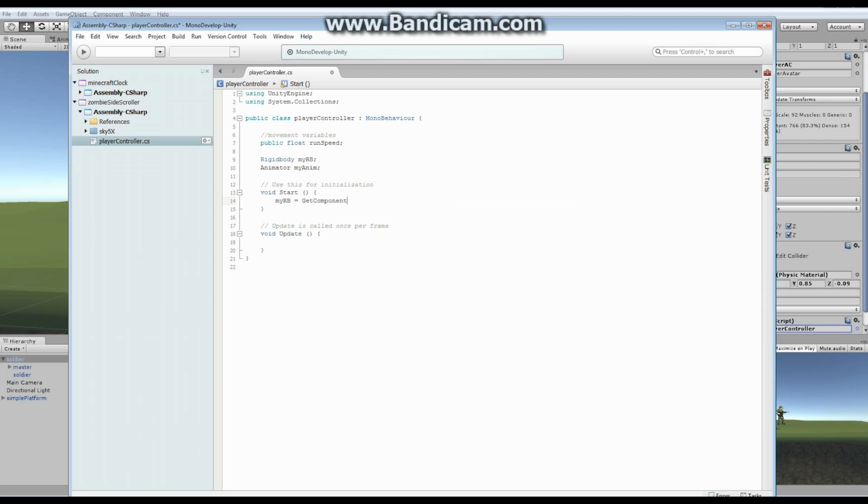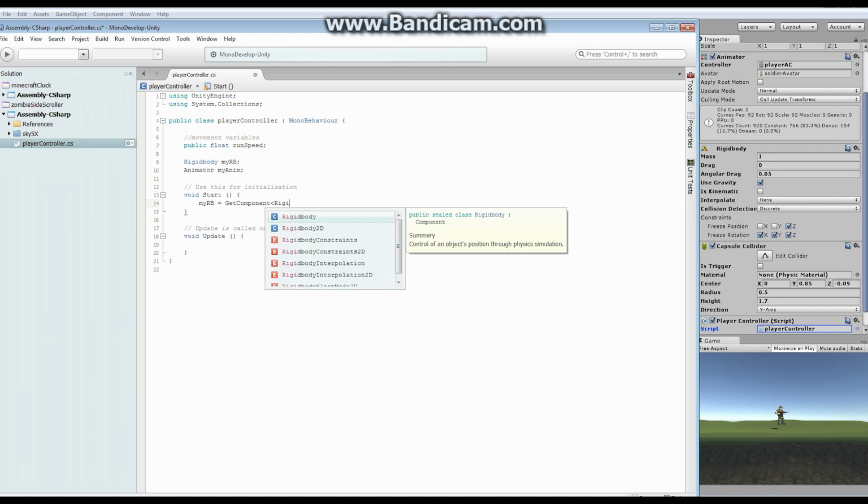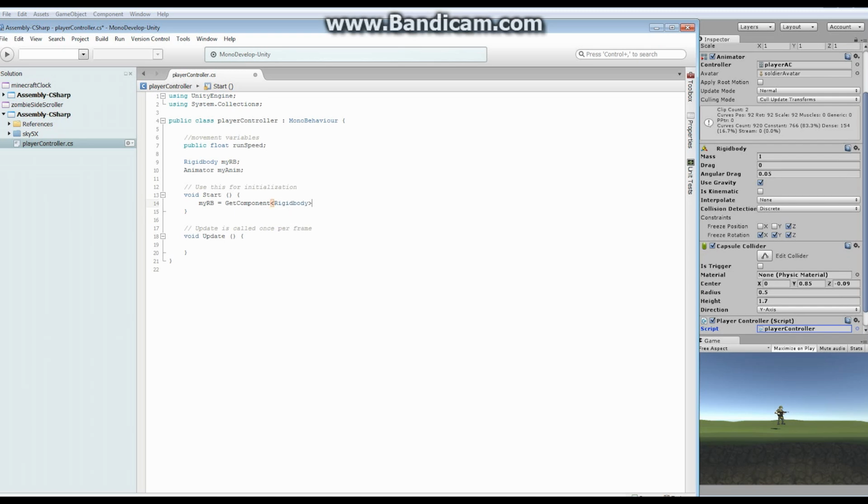Now, what GetComponent does is it will go on to the object where this script is located. Currently our script is located right here on the soldier, on our player. It's going to go through that, and it's going to look for a component of type rigid body in this case. And it's going to return the reference to this rigid body to this variable myRB.